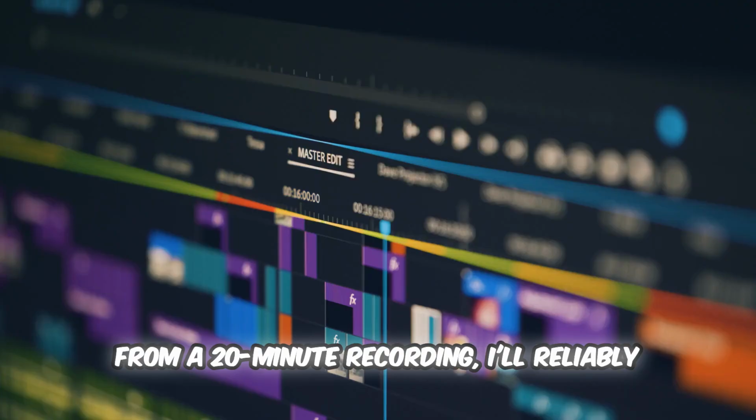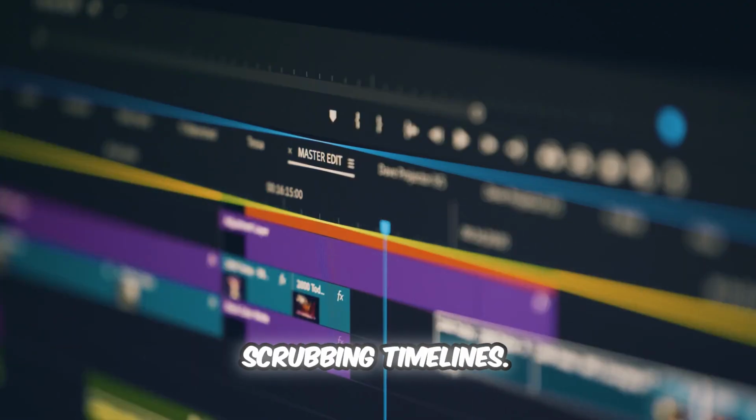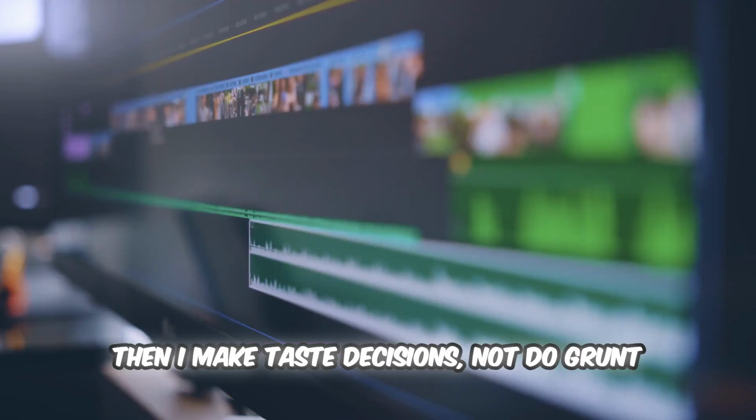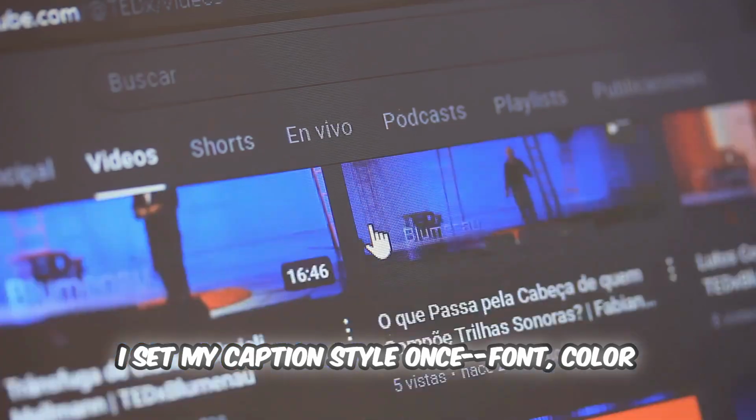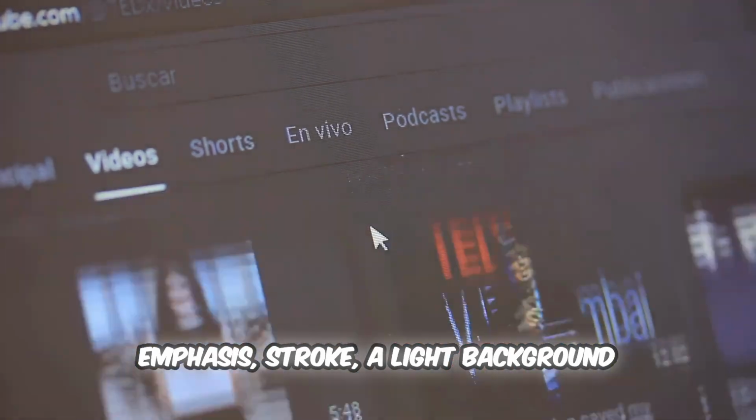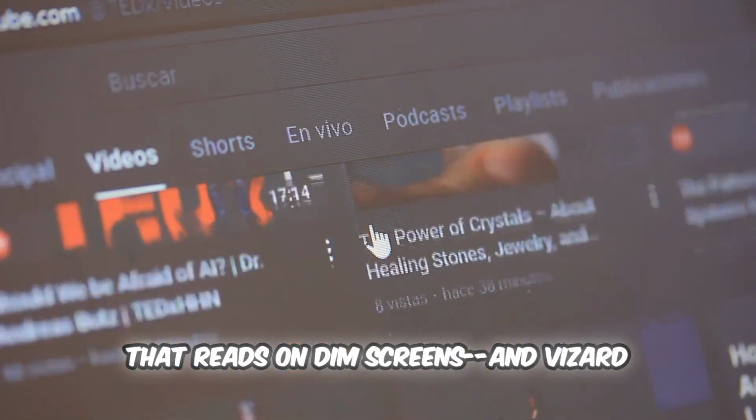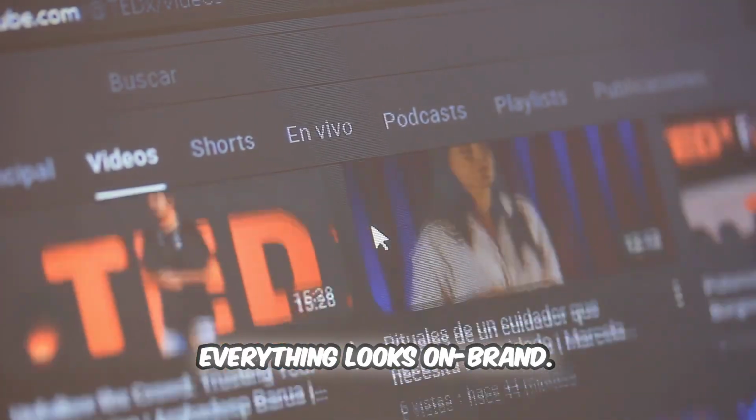From a 20-minute recording, I'll reliably get 8 to 12 posts in minutes without scrubbing timelines. Then I make taste decisions, not do grunt work. I set my caption style once: font, color emphasis, stroke, a light background that reads on dim screens, and Vizard applies it across the batch so everything looks on brand.